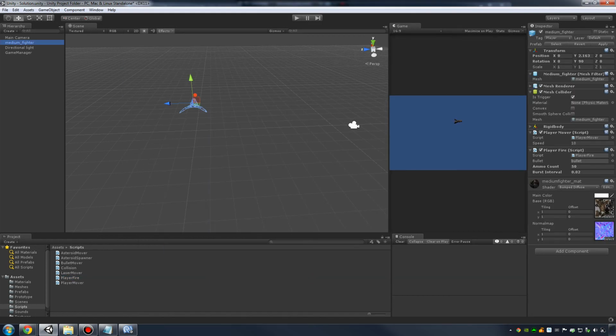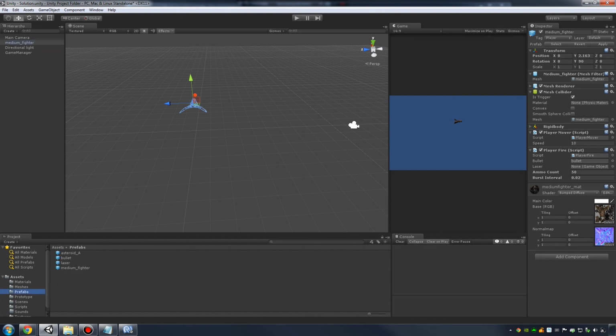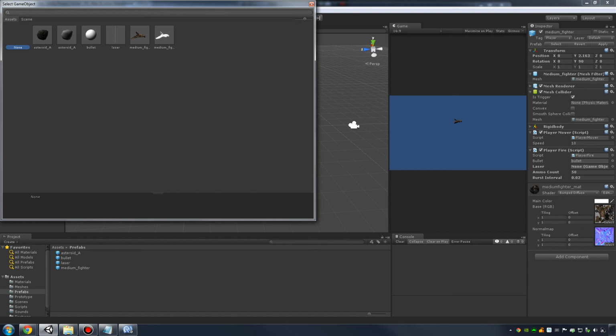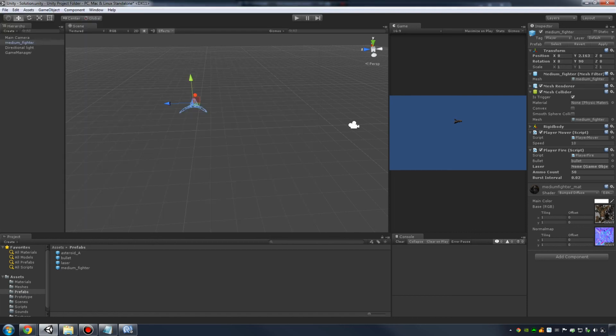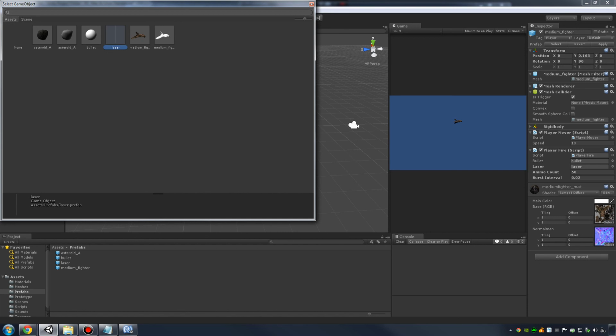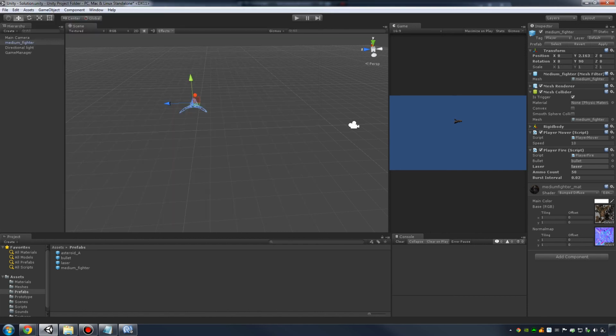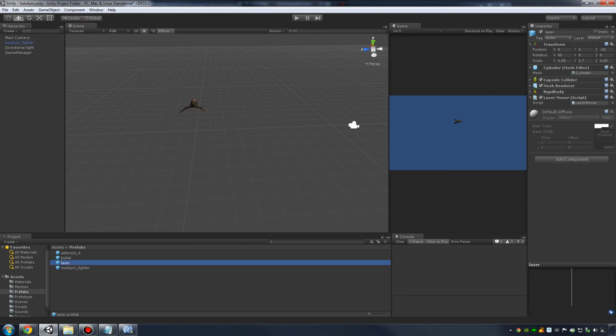So let's go to my medium fighter. You'll now notice I have a bullet right here and a laser. We have my bullet prefab plugged in here, but we don't have my laser prefab plugged in yet. So let's navigate to my prefabs. We can drag and drop it right on there, or I can press this little circle right here, and there's my laser prefab right there. So now whenever we press the space bar, we're going to instantiate this laser prefab.